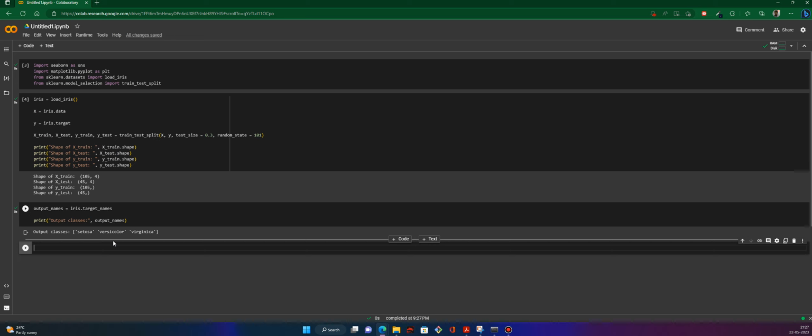Let me just run this. So we have three different output values: setosa, versicolor, and virginica. These are the three outputs of iris flowers, and we are going to take a look at each of them. We are going to plot a few interesting plots.